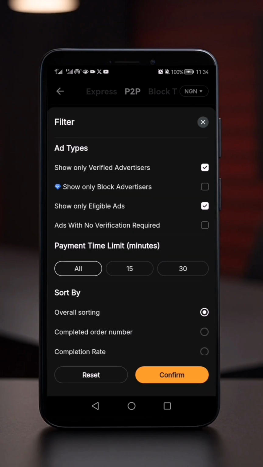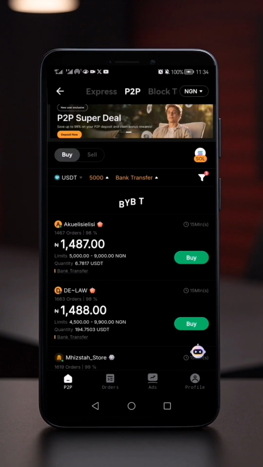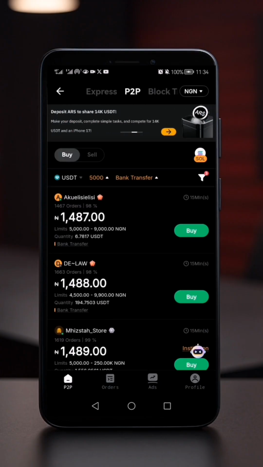Once you click on that, you're going to choose how you want it. I usually want to buy from verified advertisers, so you tick that, and you want to show adverts and put 15 minutes. Instead of waiting 30 minutes or so, just put 15 minutes and click on confirm. It will help you know what you are buying, so you don't buy from fake people or scammers. You just buy from verified people.